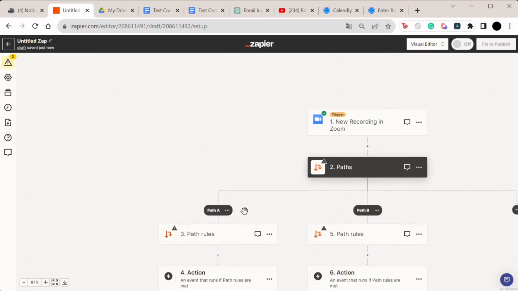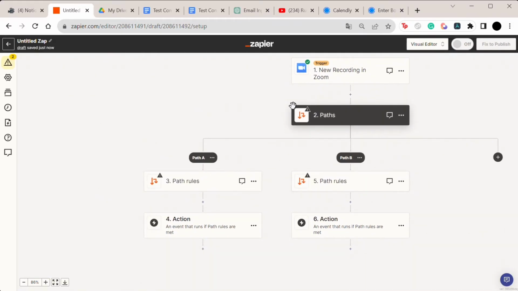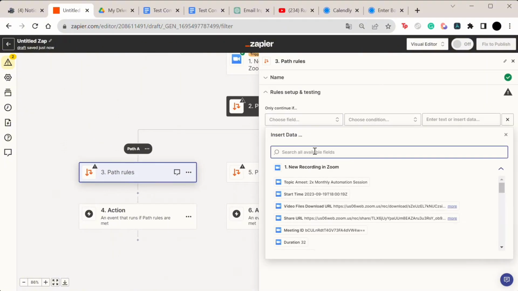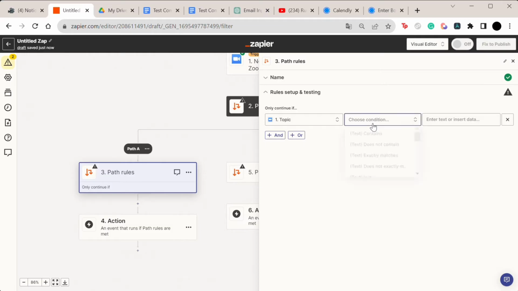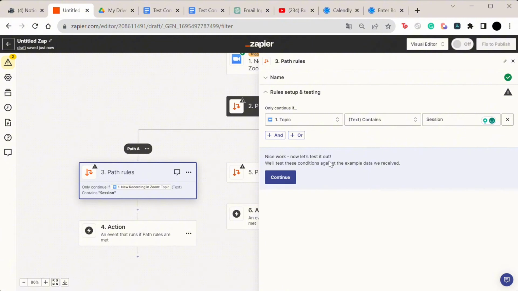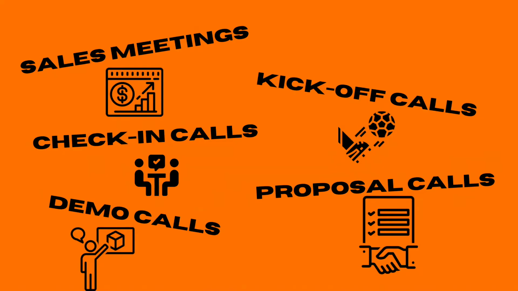Once you've created different paths, let's actually filter it through so the right recordings can get added to the right space. So quite simply, all you have to do is click on path rules. You can name your Zap whatever you want. Only continue if the topic contains a particular word you like. For example, if I want it to be just my strategy sessions or my review sessions, I'll put "session" as the keyword. So now any meeting that has a title containing anything with "session" will go down this path only, and any other meeting will go down here.